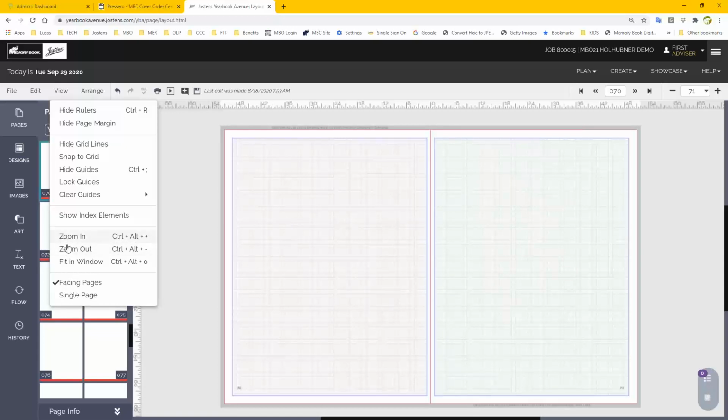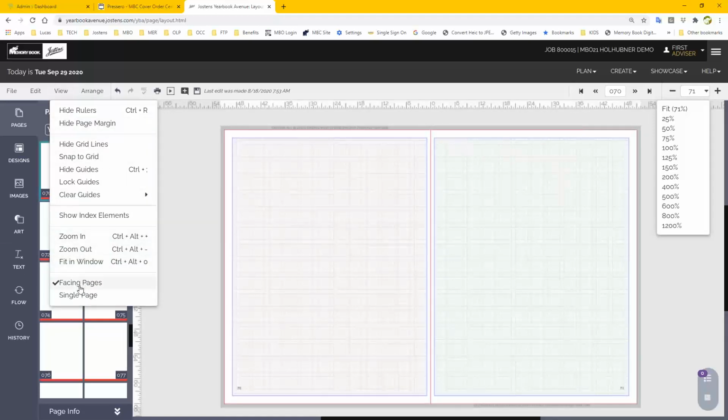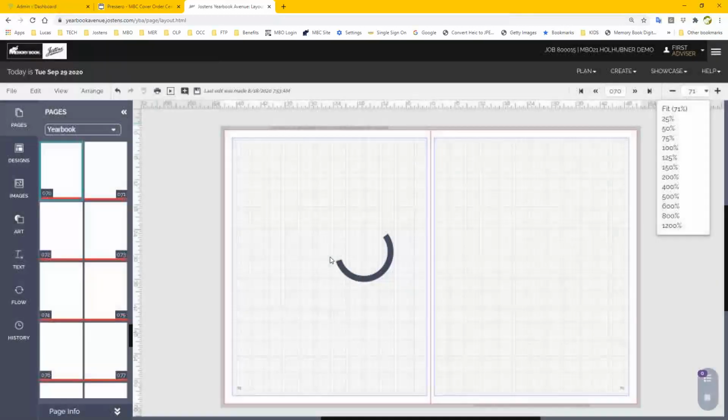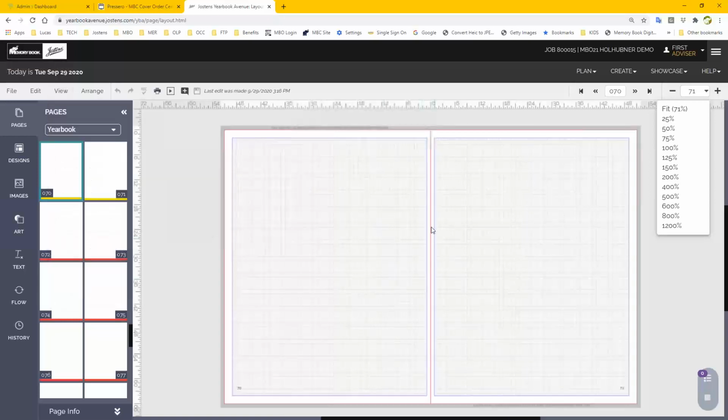Now, going down, we also have our zoom in and zoom out and fit to window. These options are also in the top right corner, where you can zoom out, zoom in, or set it at a percentage that works best for you. And also over here we have our page navigation tools. And down at the bottom of the view menu, you can toggle between facing and single pages. So if you're working on just one side, or let's say you're on a two-page spread.